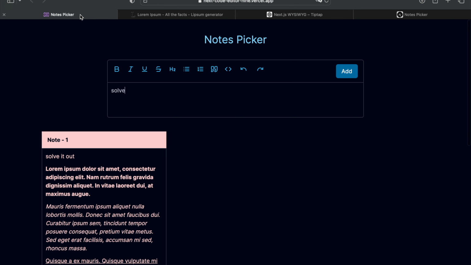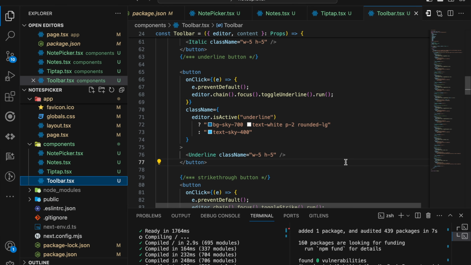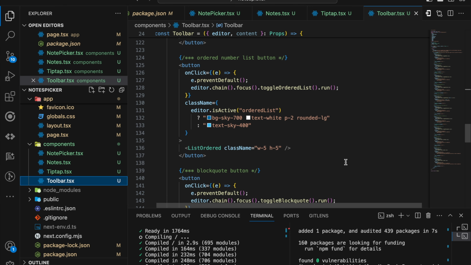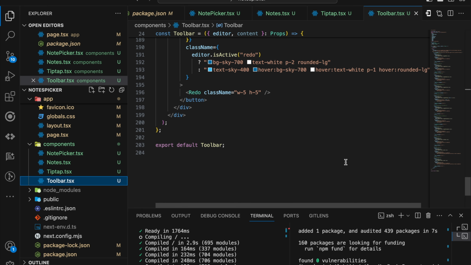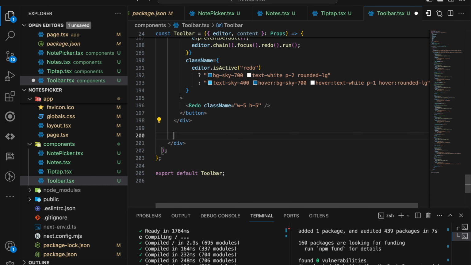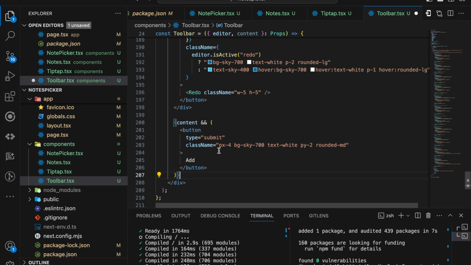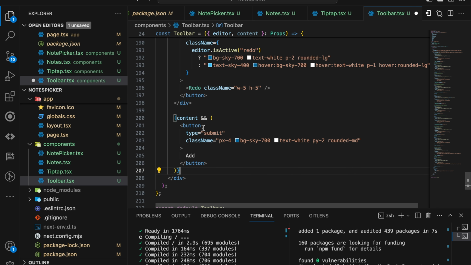Now, if we go to our main deployed link, we can see an add button is also present. We'll quickly add that, then our toolbar function is completed. We'll move to the below part, and where our div is ending, we are going to write the button. And see, if our content prop is present, like if there is any content in the editor, then only this button will show. So this is a type submit button with some basic styles, and there is the add heading.